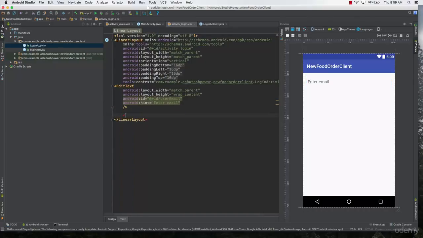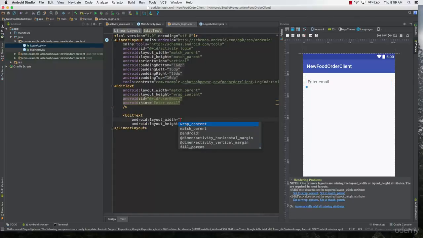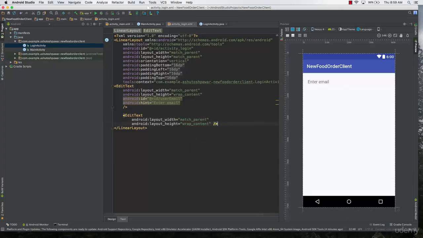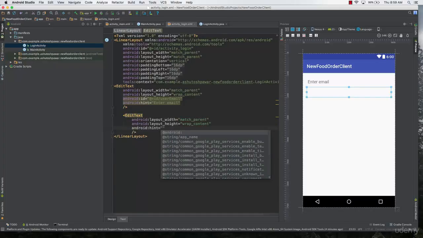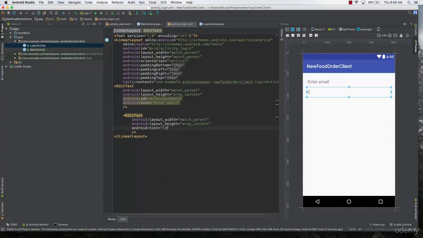And after that, let's go ahead, create another edit text with match parent and wrap content as the width and height. Let's say the hint here says enter password. I misspelled password, that should be password. Let's give it an ID as @id, and that should be user_pass.